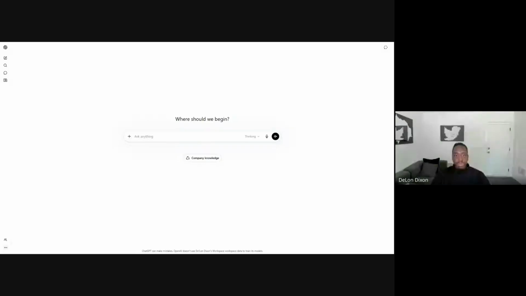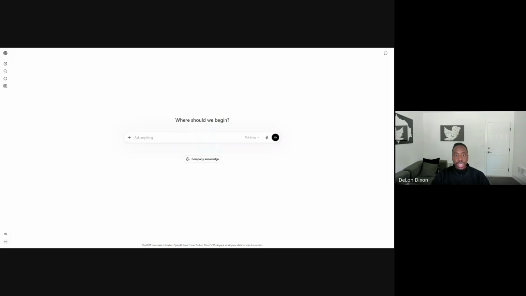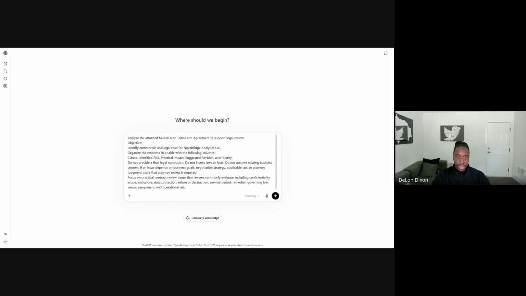The first thing we're going to do is put in this prompt right here. The prompt is: analyze the attached mutual non-disclosure agreement, or the NDA, for legal review. We have the objective in here clearly: identify commercial and legal risk for Nova Bridge Analytics, which is our fake company we've been working with throughout the series. Organize the response in a table with the following columns. It has the details of those columns that we want to include in the table.